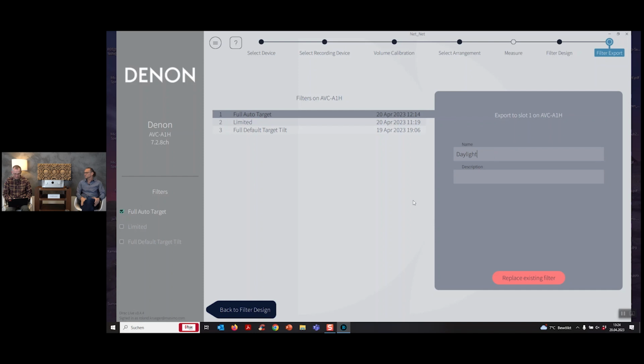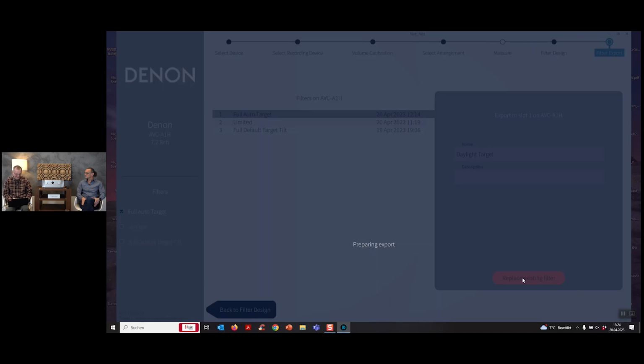So I made it daylight, the daylight target. I don't know how to call it. Then I can save it, or if I already have a filter in it, I can replace the existing filter. Then it's preparing the export, and then it's exported to the AVC A1H. In this case, it's slot 1.